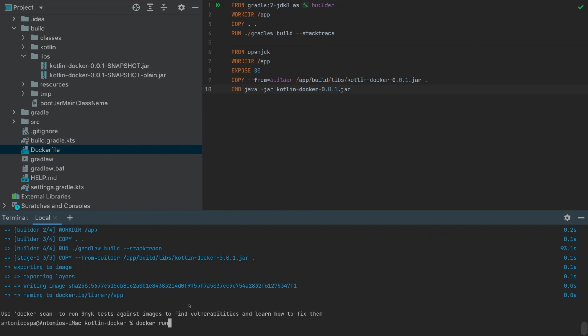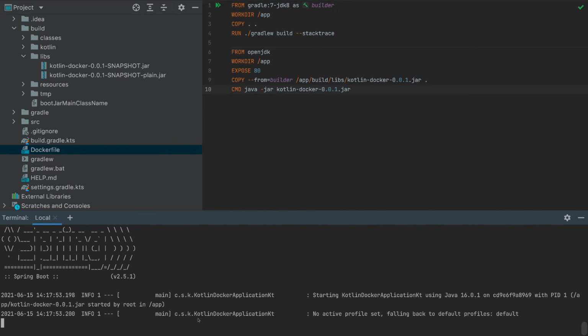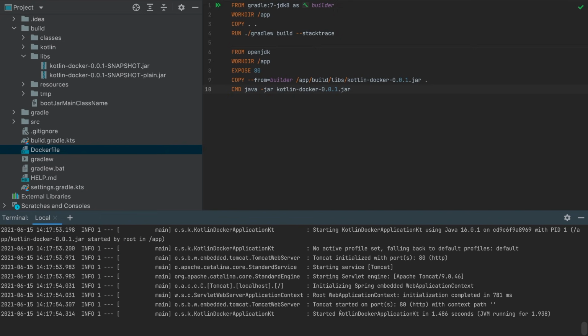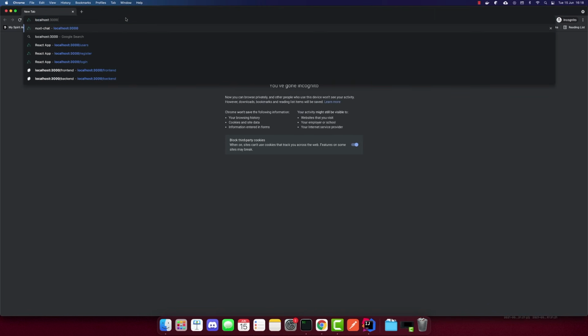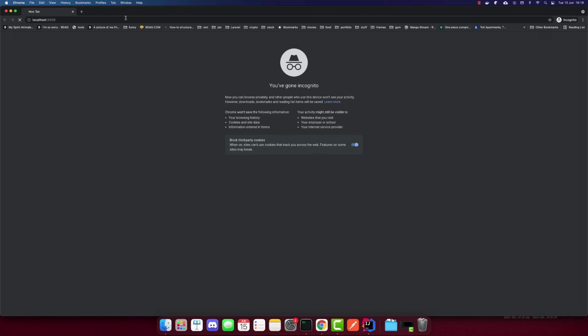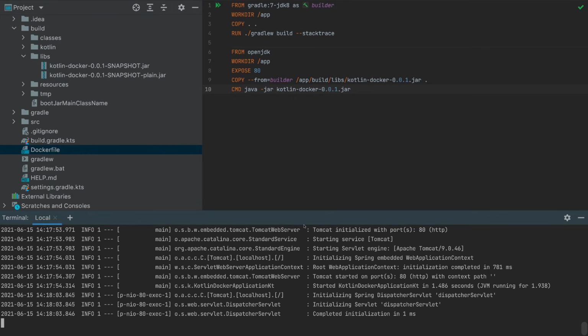So docker run. We need to specify the port, so -p, not -t. And the port inside the Docker container is 80, but on our localhost we can put whatever we want. I will put 8888. And the name of the container was app. If we run it like this, it will execute it. So it's running fine. Now let's test it in the browser. Localhost port 8888. We can see hello world here, which means our app is running fine.